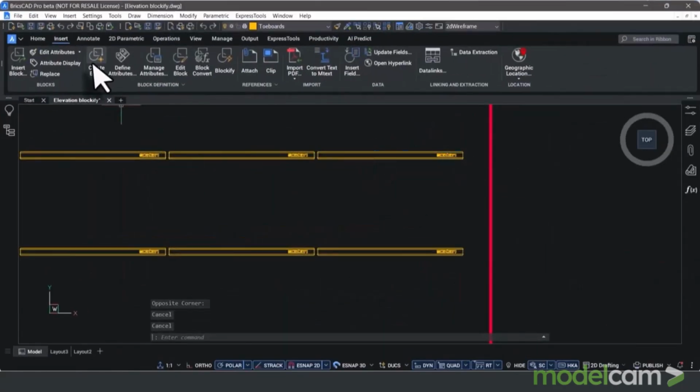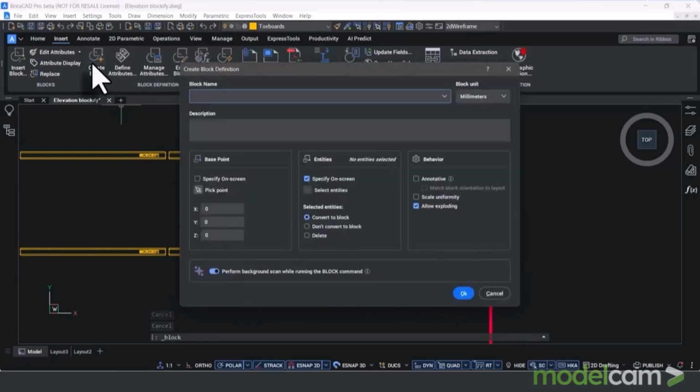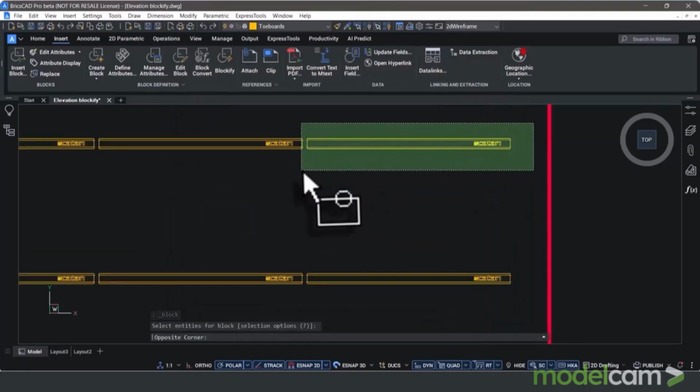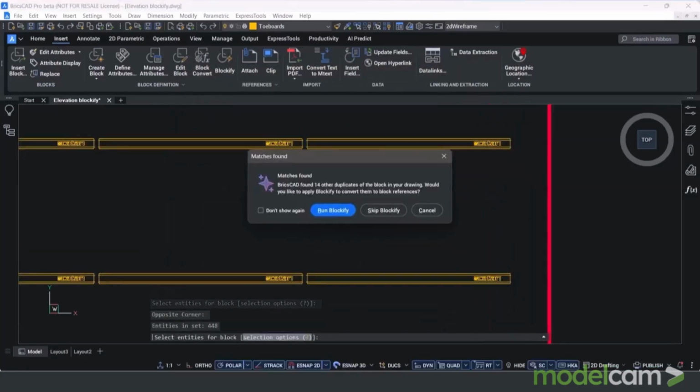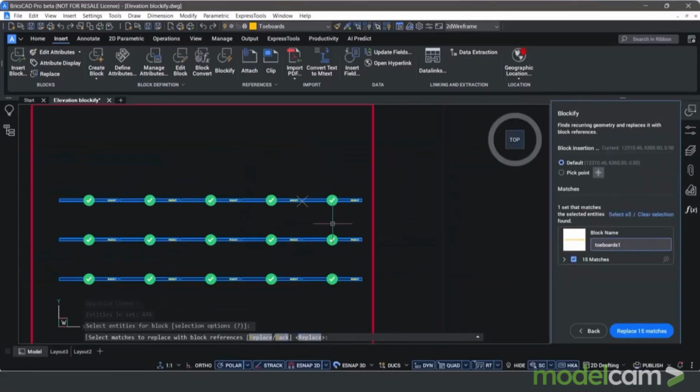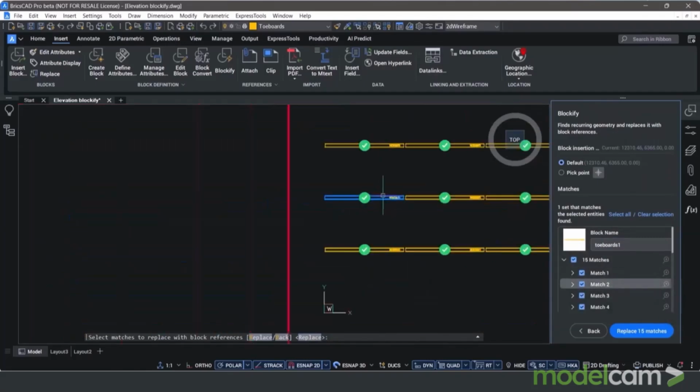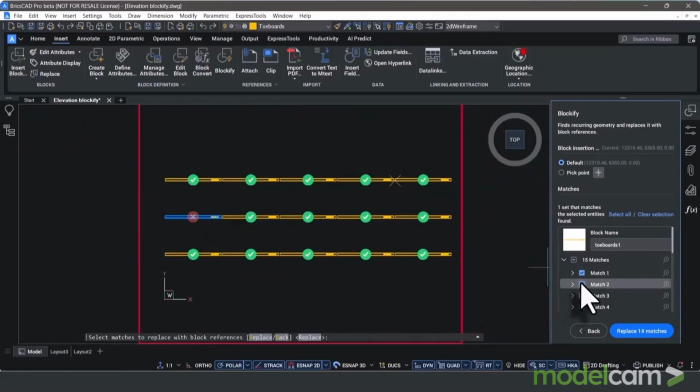The toe boards are all still entities. Let's create a new block for them, again running Blockify from the Create Block dialog. Once BricsCAD analyzes the drawing, it finds all the geometry that matches the new block definition. You have the choice to run Blockify or not, but why wouldn't you? The Blockify command panel displays just as it does when Blockify is run on its own. You maintain control to decide which geometry to convert to blocks, one, some, or none.